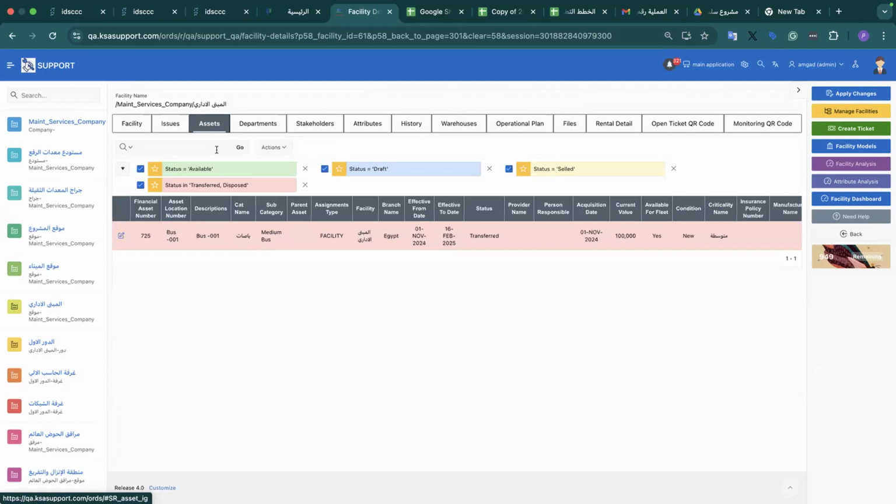Also, you can define the assets inside this facility. For example, if I'm in a petrol station and there is a pump, a water pump, for example, I can define this water pump inside this facility. And the facility has its operations, as well as the assets have their operations.